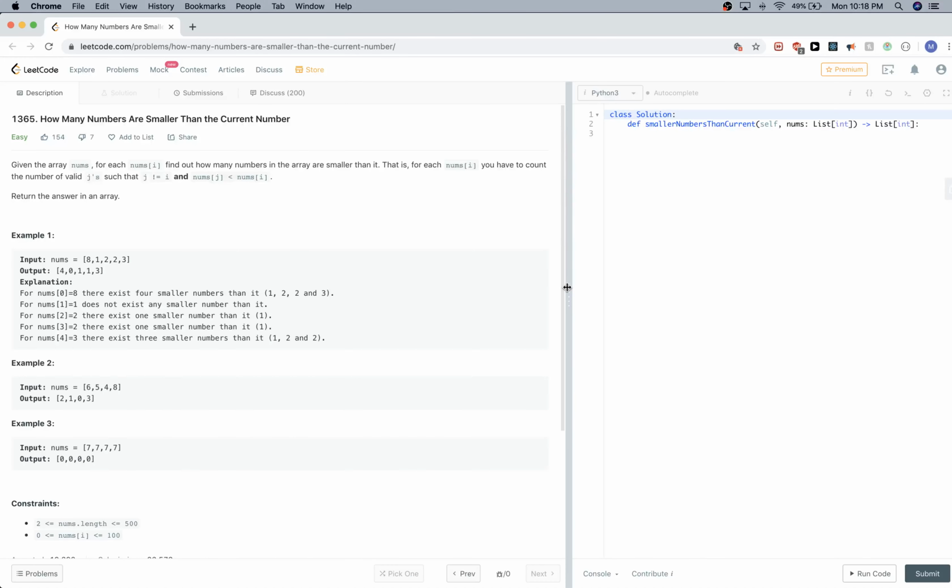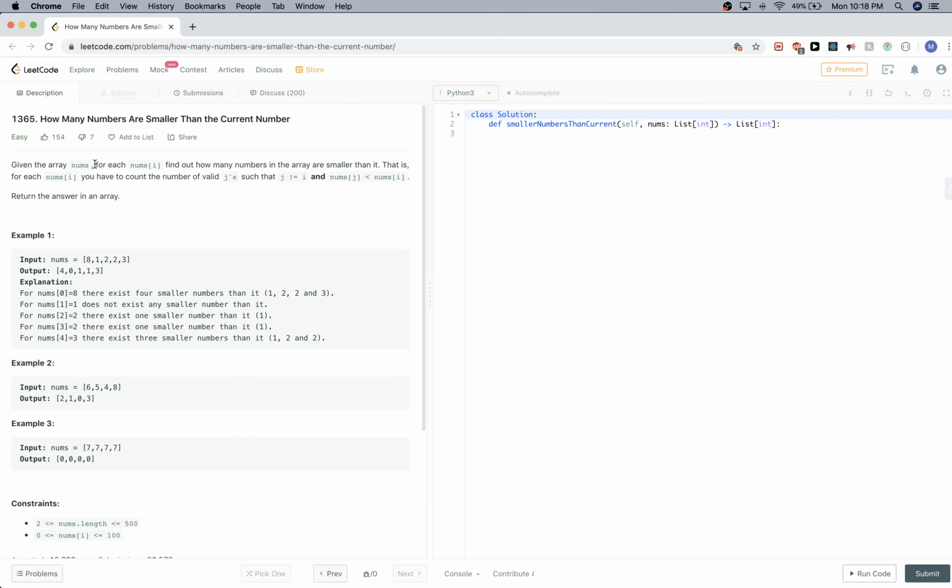Hello, so today we are going to do this problem called how many numbers are smaller than the current number. So what we have is an array of numbers, and for each number we want to find out how many numbers in the array are smaller than it. So for each number i, you have to count the number of valid j's such that j is different than i.